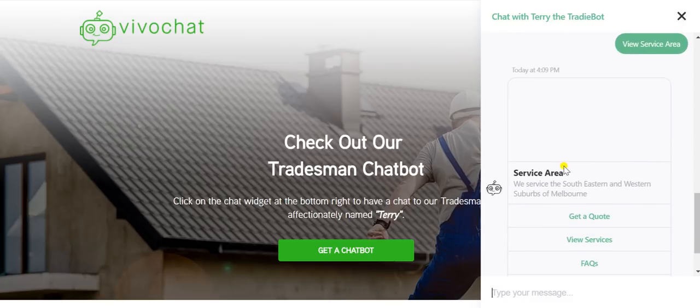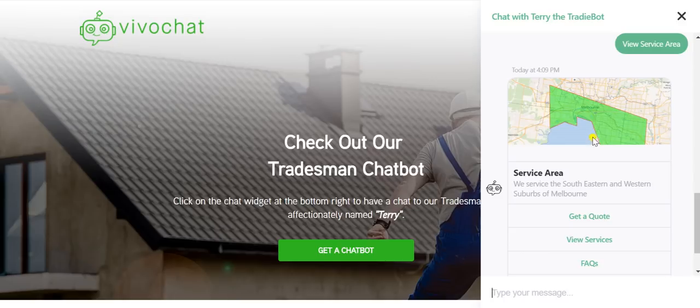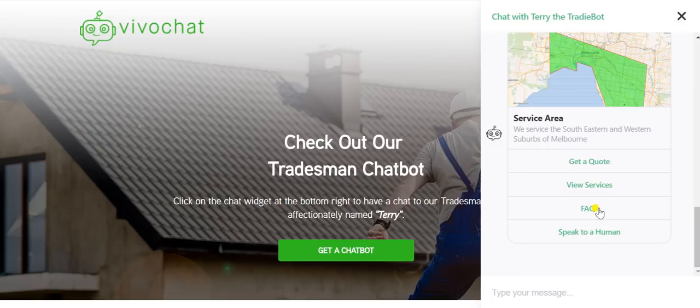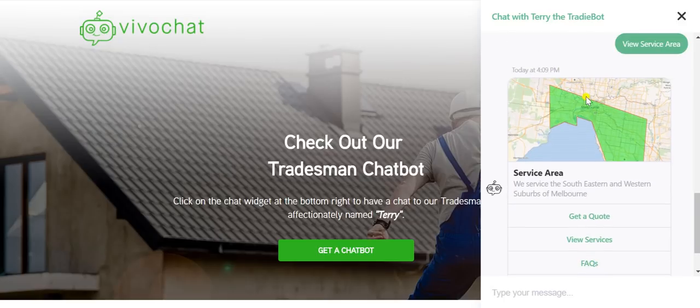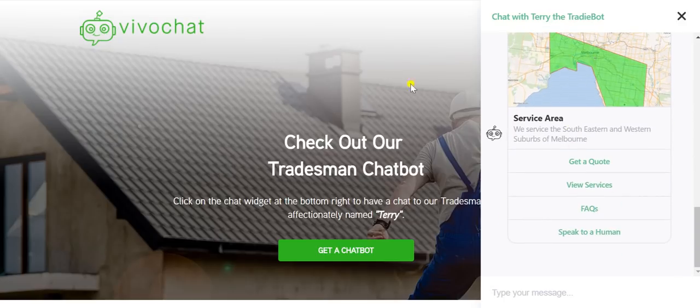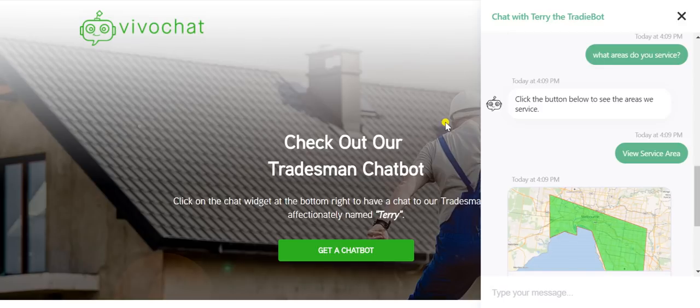And then it brings up this response here. We'll see a map load here in a second. So we can see that these guys service southeastern and western suburbs of Melbourne. And there's a shaded map there. They can click get a quote again. So we've got the call to action, view services, FAQs, or speak to a human. So it's given them a direct answer there for what the locations that they service are. So we've told them what our services are and we've showed them the locations that we service.